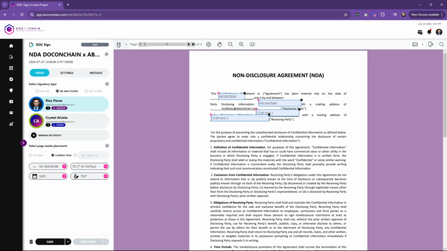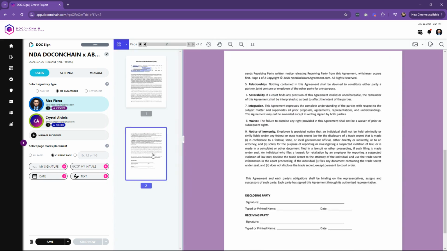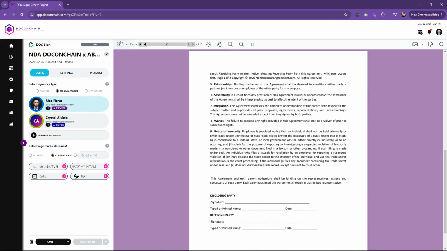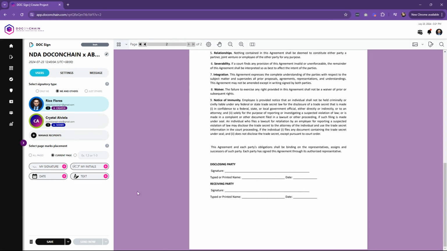To select the page where you want to work on, you can click on the thumbnail or scroll down on your document. To add a mark, you must first highlight the name of the recipient or designer. You may also select the page marks placement if you want it on all pages, on the current page, or on a specific page number.